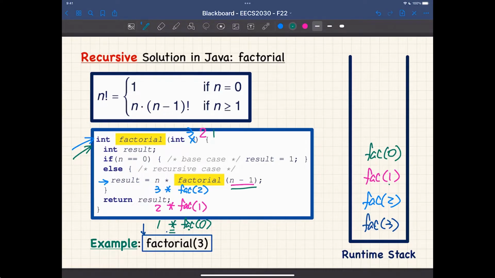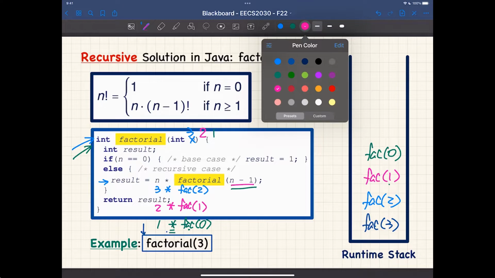So should we grow the stack indefinitely in general? We shouldn't. At the point that we reach the base case, that means the call stack is going to stop growing, and then we keep popping until we actually get a result. That's a very important observation. I'll write it down here, and then we'll see how we can calculate down from the base case.